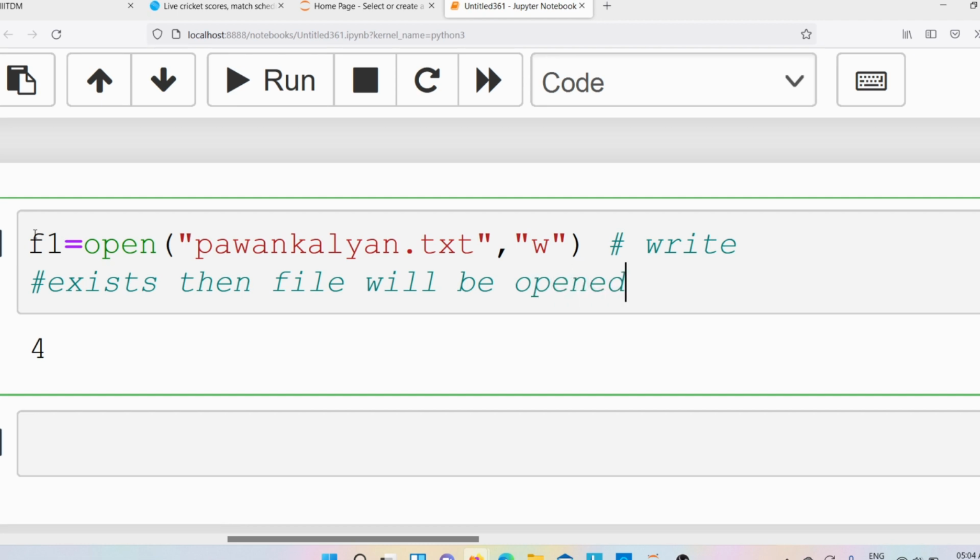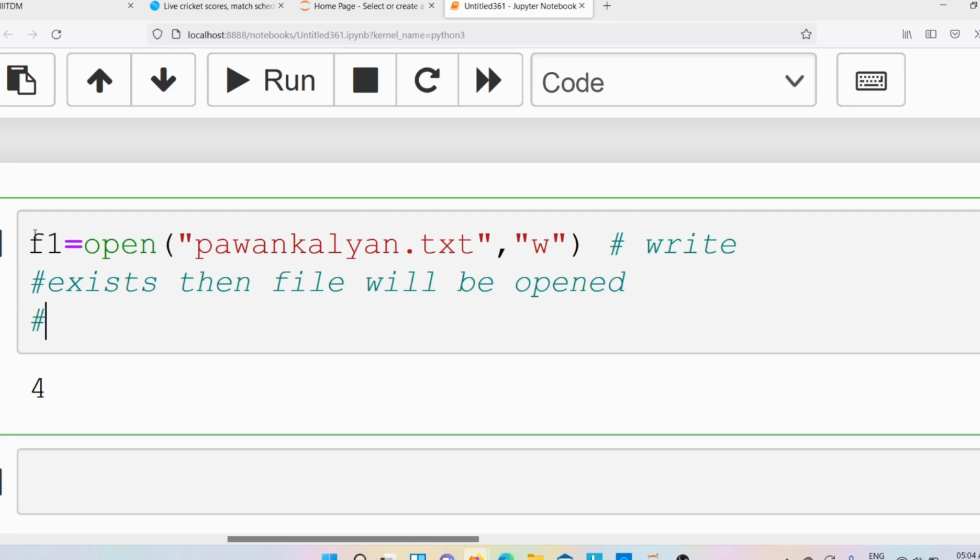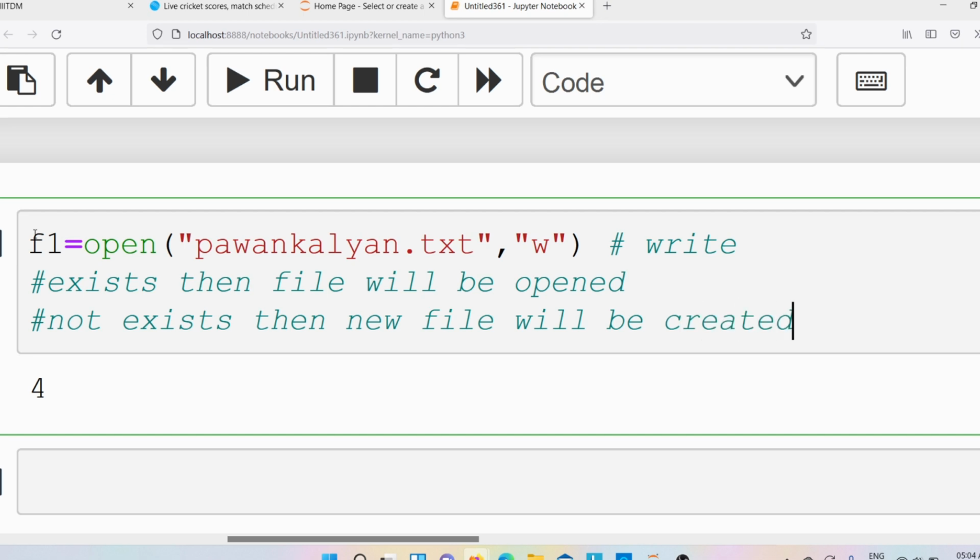And whatever the old content is there in the pawankalyan.txt will be lost, and whatever new content you are writing will be there. If the file is not existing, there is no file called pawankalyan.txt, then a new file called pawankalyan.txt will be created. If the file is existing, then it will open. Whatever content you are writing will be stored. The old content will be removed. If the file is not there, then the new file will be created.